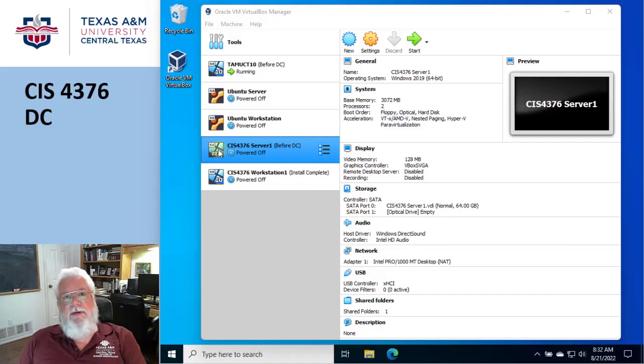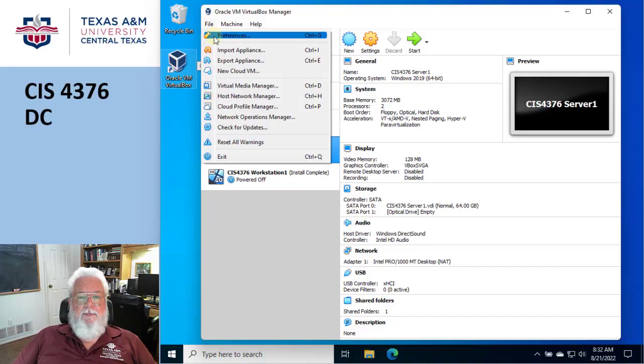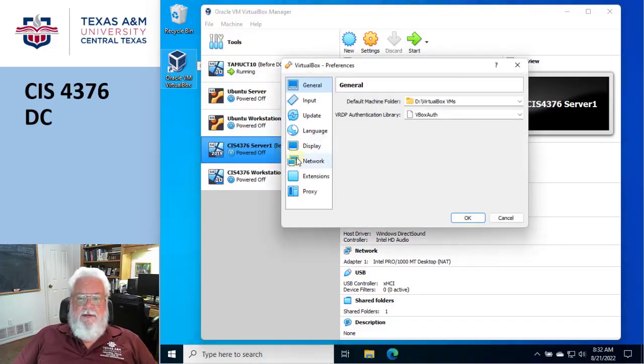So what we need is an isolated network so that the network inside our VirtualBox can talk to other machines inside VirtualBox, but can't talk to any of your physical machines. And so in the language of VirtualBox, this is called a NAT network. Just what they call it. So first thing we need to do is go to File, Preferences, and then Network.